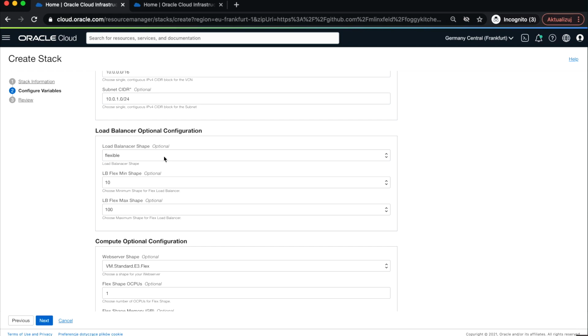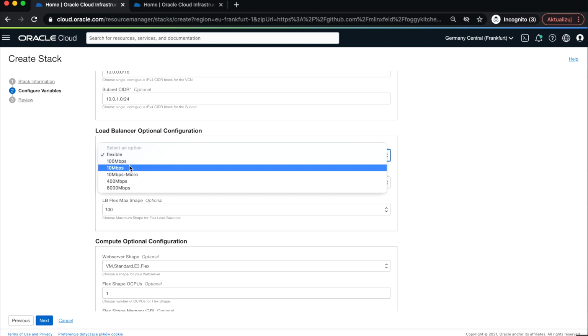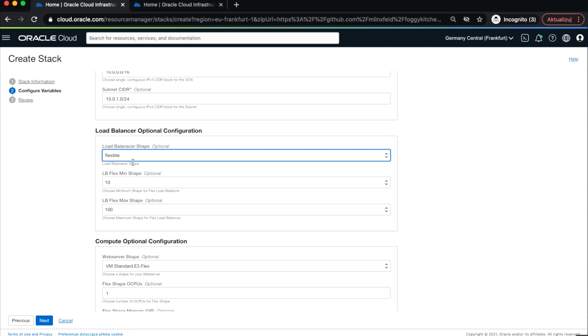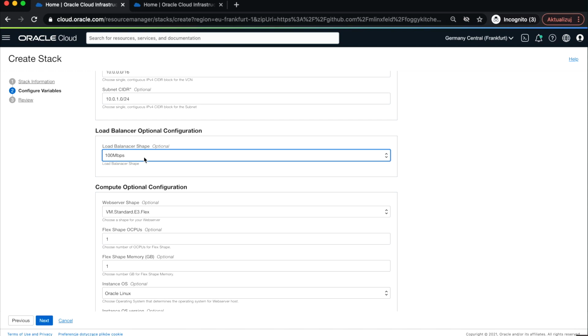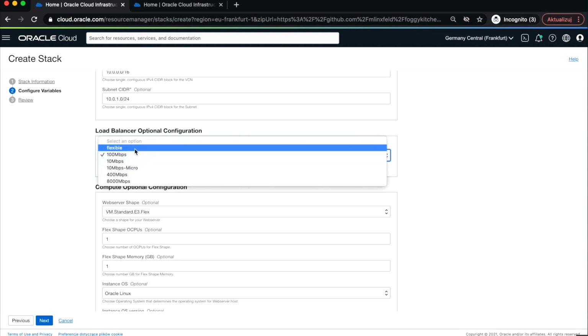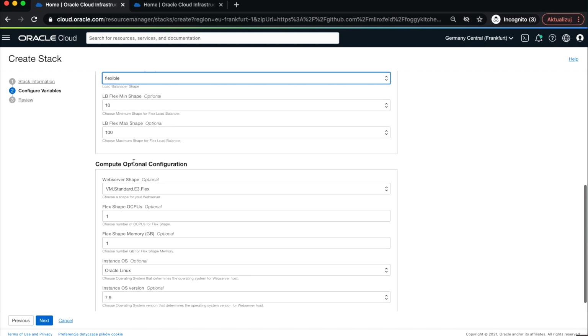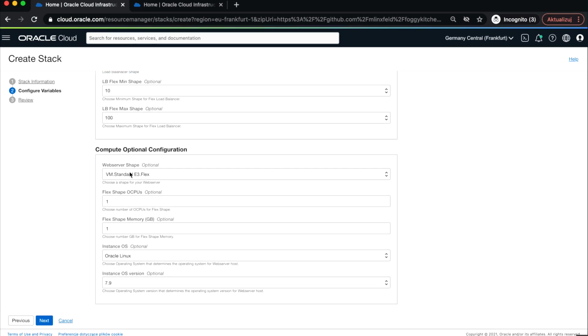In this configuration, the default is a flexible load balancer, which means we have a minimum shape and a maximum shape. But of course, we can choose the old-fashioned standard load balancer with a settled static shape, static speed, right? But I prefer to use flex shapes. They are, let's say, more valid for modern deployments.